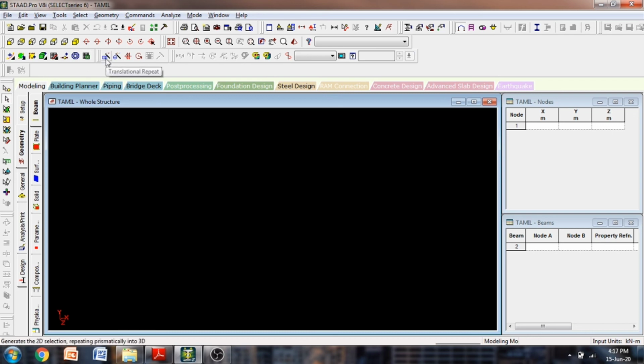Then this is translation repeat, like mirroring. You can create a ground floor, then repeat the same thing towards your first floor, second floor, and however many floors you want. There is no need to first define coordinates for each and every node, then go for beams. That's not necessary. You can just go with this translation repeat. This is a circular repeat, same as translation repeat. The basic difference between the two is that this is used for rectangular surfaces and this is used for circular surfaces.